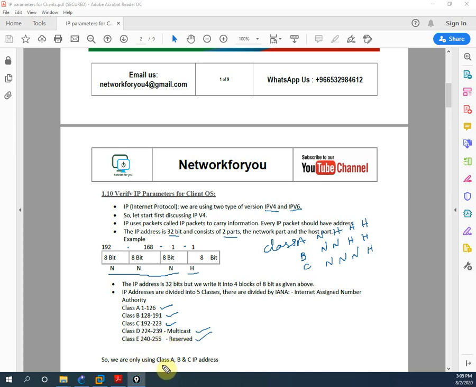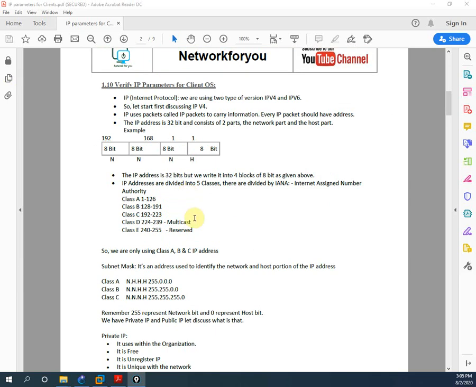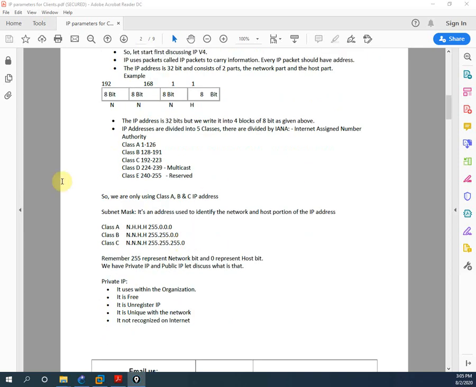So generally, we are using only class A, class B, class C IP for our networking labs and practice, as well as in general life also. We have one network part, three host parts. Same thing for class B, we have two network parts, two host parts. Class C has three network parts, one host part. Just now what I discussed, I wrote here.